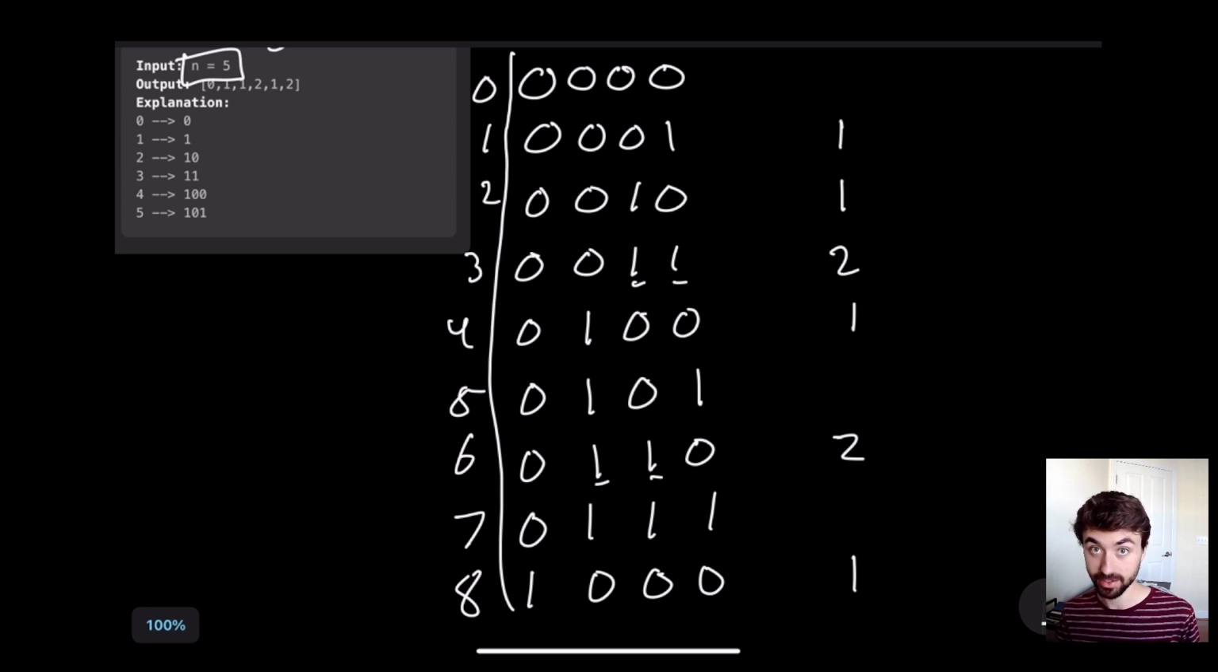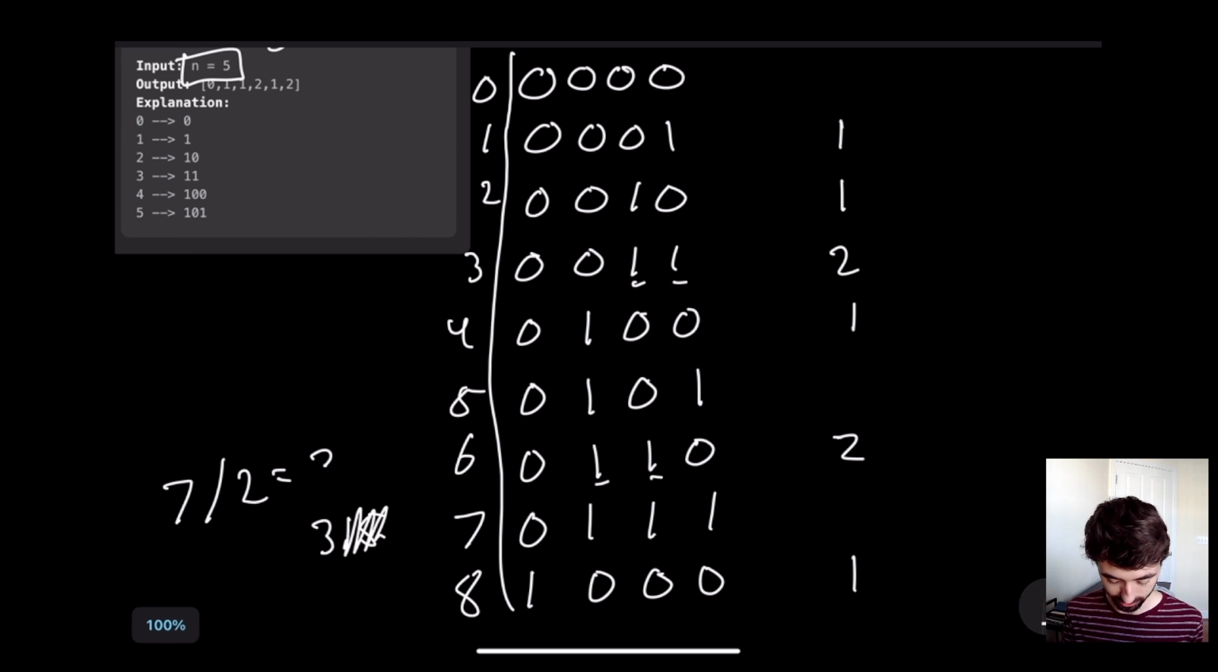So for 7, if we take half of 7, that's 3.5. But in programming, if we just do integer division, whatever's on the end gets cut off. So 7 divided by 2 equals 3, not 3.5, if we're doing integer division. So 7 divided by 2 is actually 3.